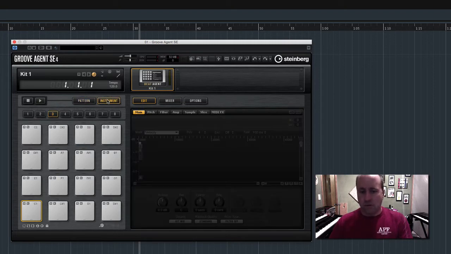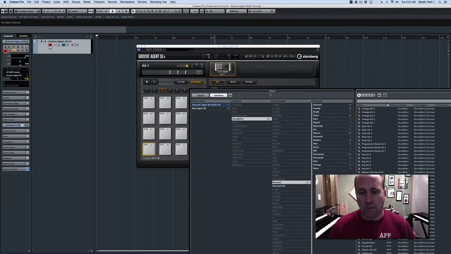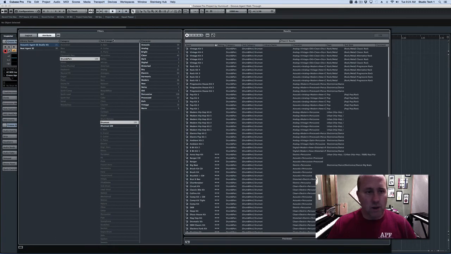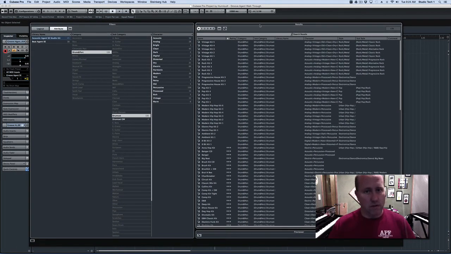And probably the single most important thing is how to load it so that you get the patterns and the instruments together. The best way to do this is right-click on the agent itself and select Load Kit with Patterns. Now, the one thing I will point out, and this we ran into the other day on the phone, is we managed to load a kit that had no patterns in it, and here's why.